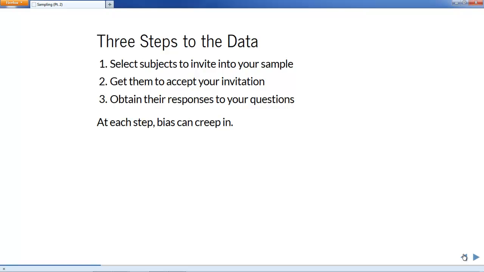To organize the types of bias, it's helpful to think about the collection of data as breaking down into 3 steps. The first step is selecting the subjects to invite into your sample. The second step is to get these subjects to accept your invitation. This is particularly an issue if your subjects are people, but sometimes it's an issue if your subjects are other sorts of things like animals, plants, or other types of objects. Thirdly, after you've gotten them into your sample and they've agreed to participate, you have to actually obtain their responses to your questions.